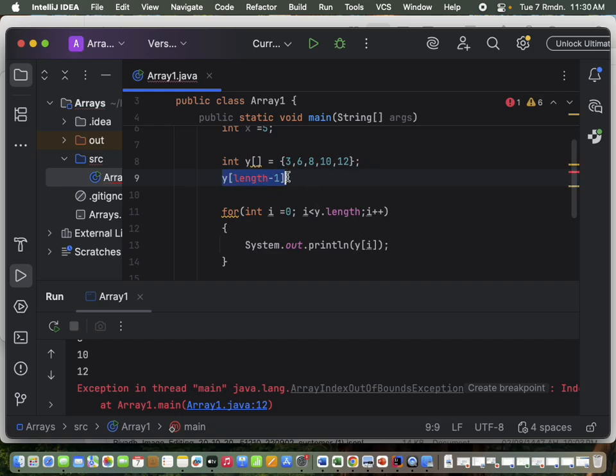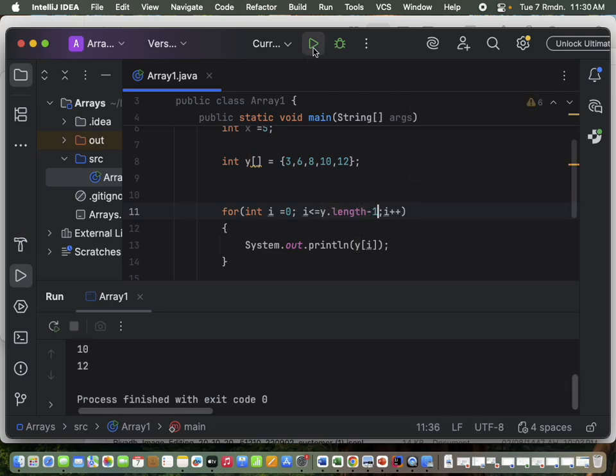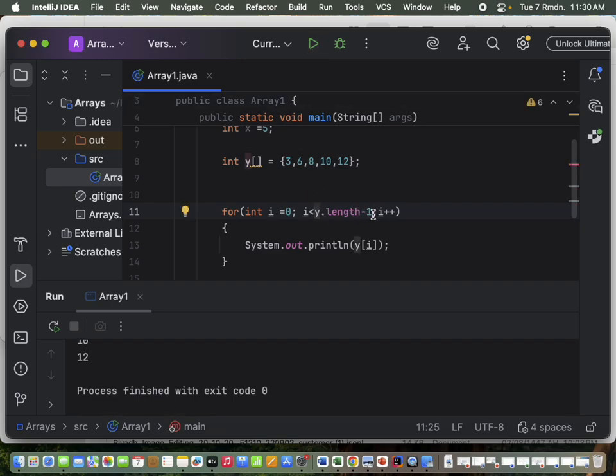Say like i is less than or equal to y.length minus 1. Yeah, you can make less than or equal to length minus 1, something like this. Yes, you can also do this. This works. Similar things, but easier to write just less than length. Okay? Both are correct. Same thing. Okay, so this is how to print the array.